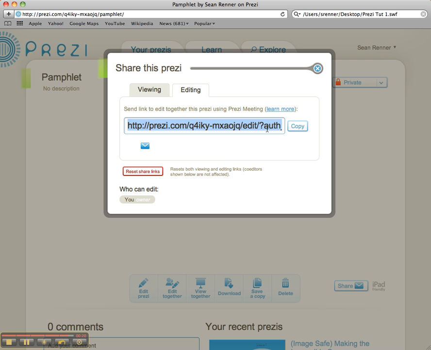Now before they access this link, your group members will have to have their Prezi accounts already made, and then you'll just send them this link. They'll click on it, and when they click on it, it'll give them access to this presentation, and they'll be able to edit it with their Prezi accounts, and you can all edit your pamphlet and create it together.